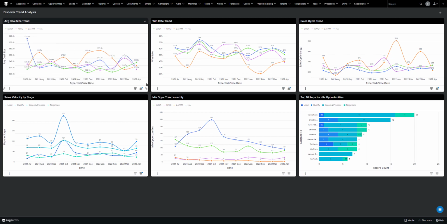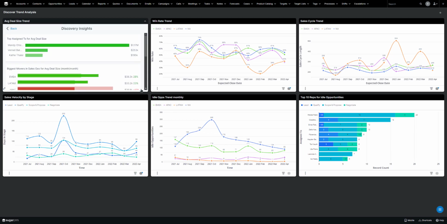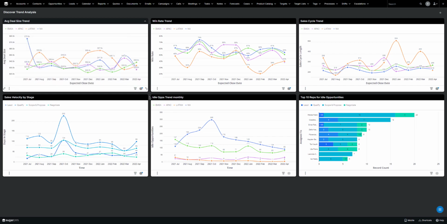And the Insights button opens the Discovery Insights view. Discovery Insights analyzes the data series that are displayed in the chart and provides a glimpse of the biggest changes that are occurring to provide you with actionable insights. A blue dot on the icon indicates that there are unread insights to view.